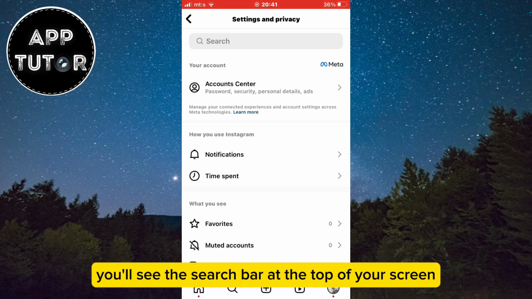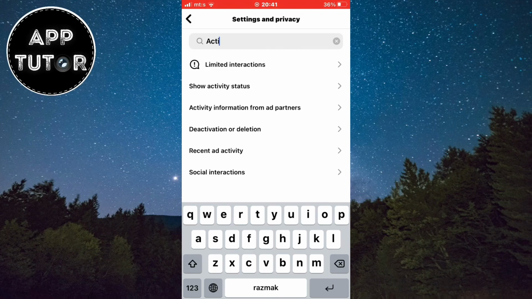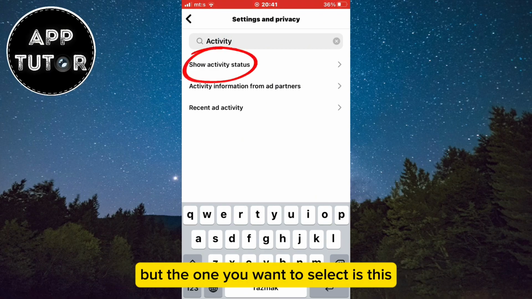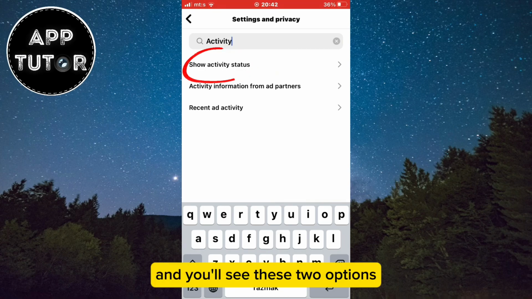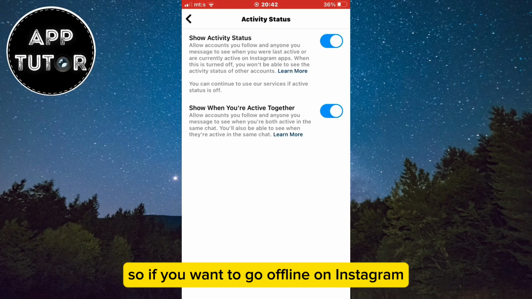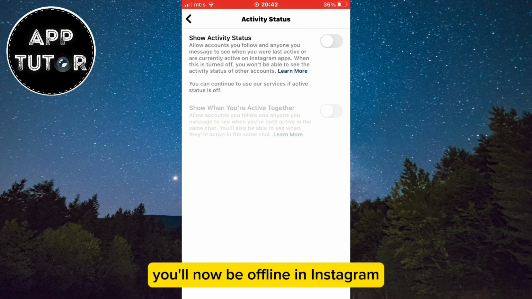You'll see this search bar at the top of your screen, so tap on it and then search for activity. We'll have a couple of different search results, but the one you want to select is this Show activity status and you'll see these 2 options. So if you want to go offline on Instagram, simply disable this first option and that's it. You'll now be offline in Instagram.